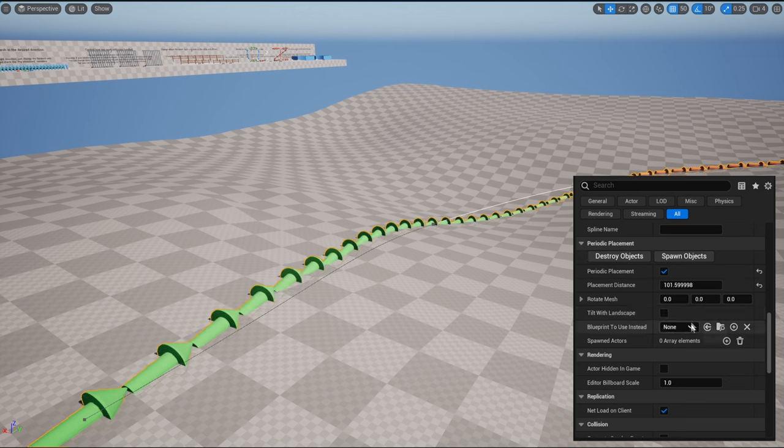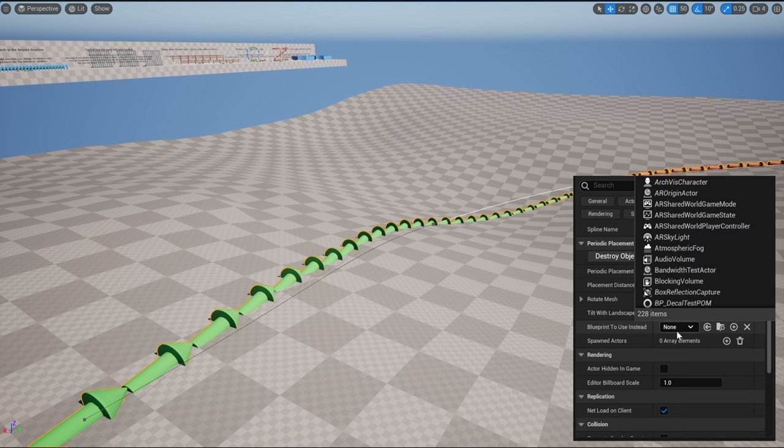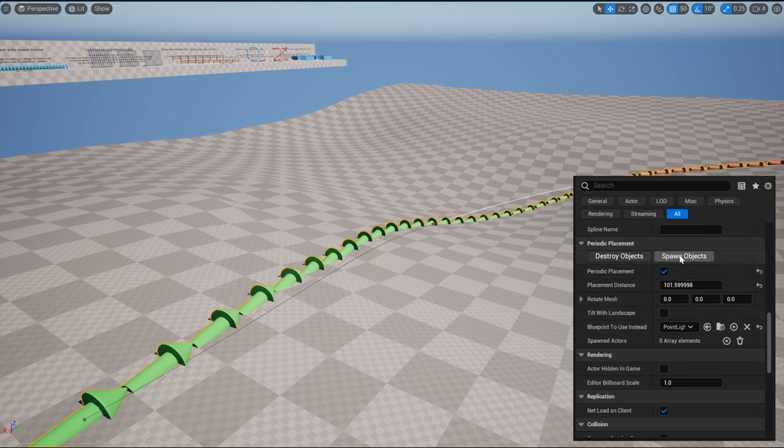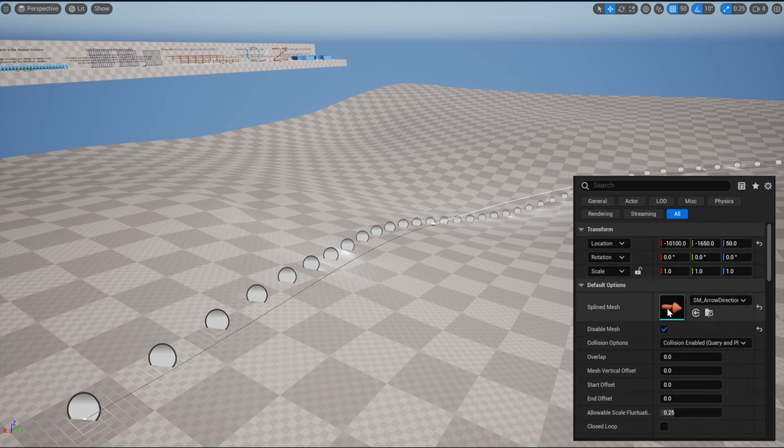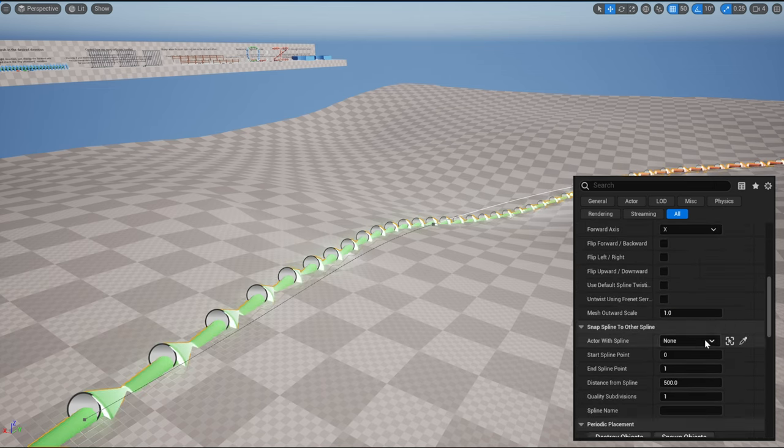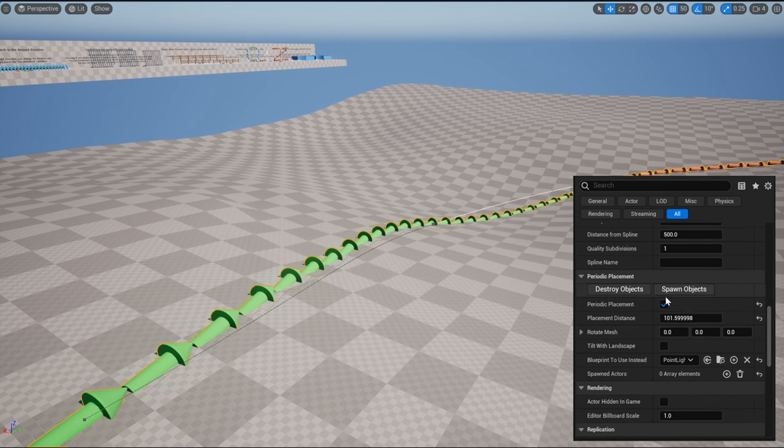One really cool feature that a lot of spline tools don't have is the ability to spawn blueprints along them. This blueprint to spawn instead variable will periodically spawn blueprints along the spline when you press the spawn objects button. In order for this to work, you still need to have a mesh plugged into the blueprint, because when the blueprint is being spawned, it borrows the position and rotation values from the meshes that are already placed.